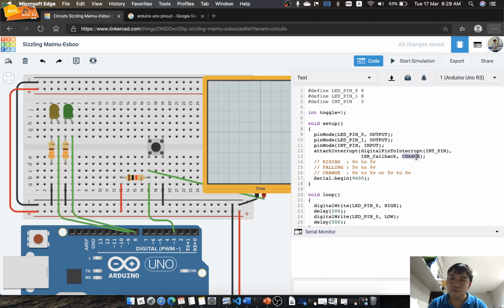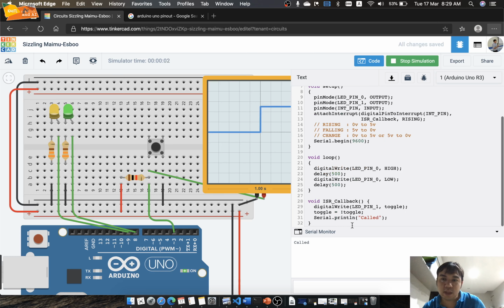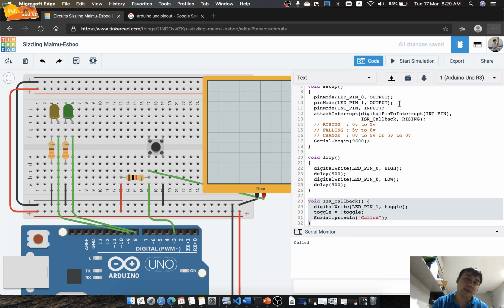But when we change from change to the rising edge, and I start the simulation and try again, with the rising edge, when I click, nothing happens, right? But when I release the button, this function will be called. So right now you can see the difference between the rising edge, the falling edge, and change, and you can create an ISR, interrupt service routine, for your interrupt application. Okay, let's do this. Thank you.